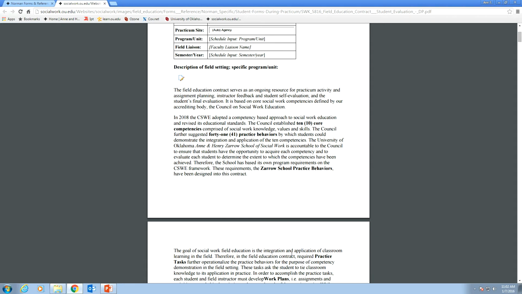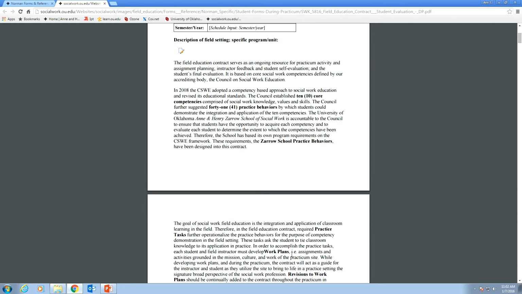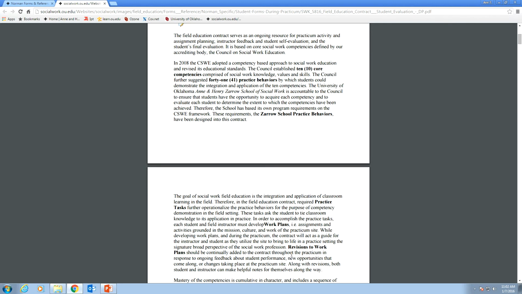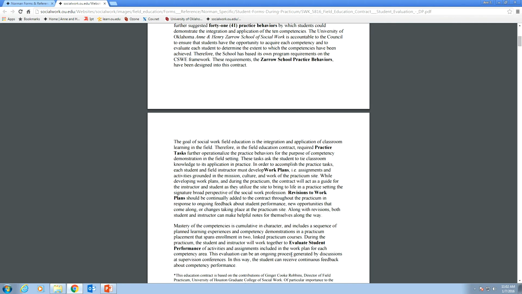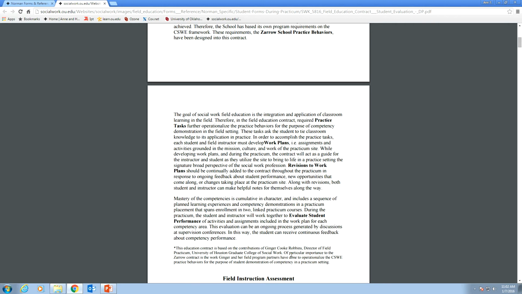There are 2 purposes. One is the development of the work plans, which is what we're doing now, and the second is an evaluation tool. Work plans are an articulation of the activities that the student will be involved in, the educational opportunities. Contract work plans are developed at the beginning of each practicum course. At the end of each practicum course, then, the field instructor will evaluate the student's performance according to competence. So this contract serves both of those purposes.